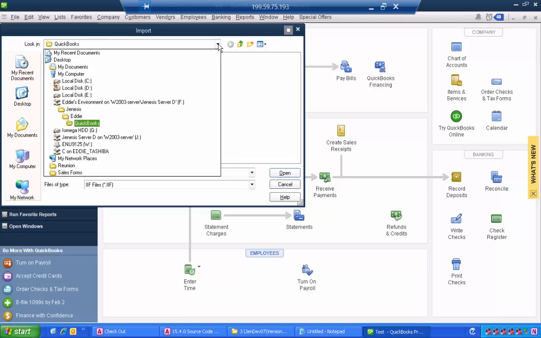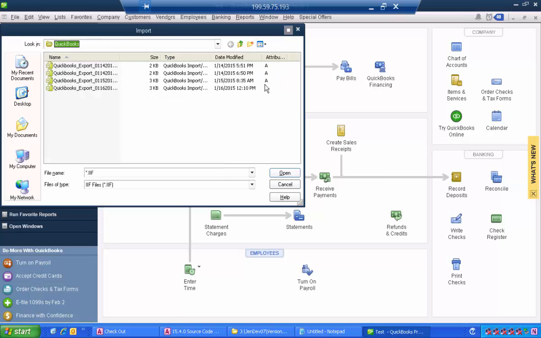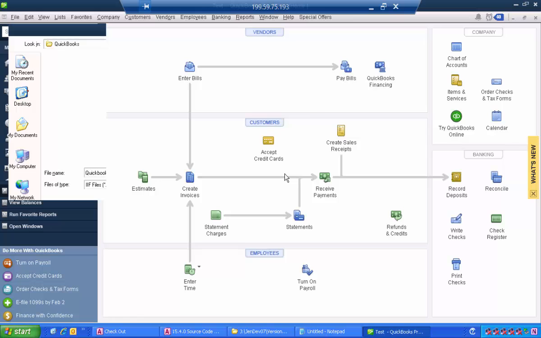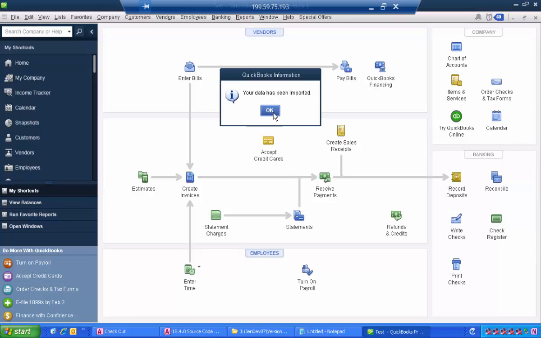So the first time you do this, you may have to go to your Genesis, the folder name that it's put it in, and click QuickBooks. When I'm here, I like to look at details so I can see the most recent file. I can delete these files, but they're staying in there currently as an archive. So I picked the file that I've just created, click OK or Open, and the data has been imported.